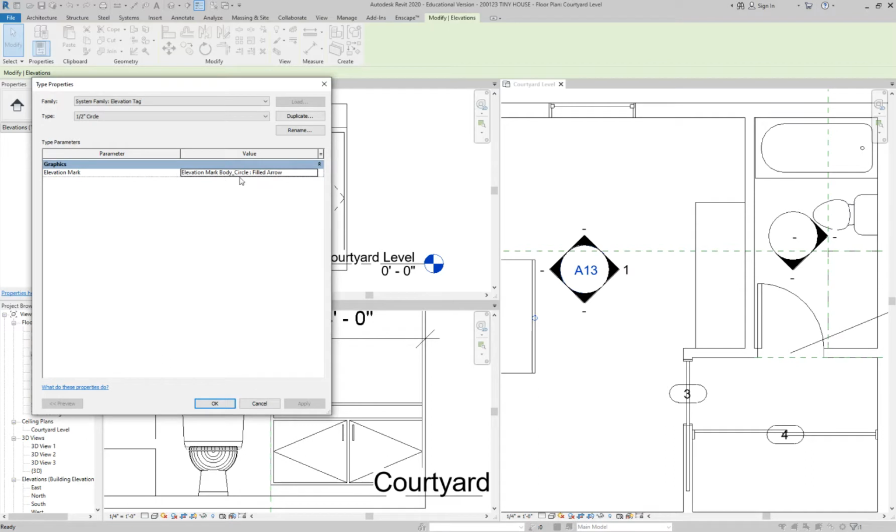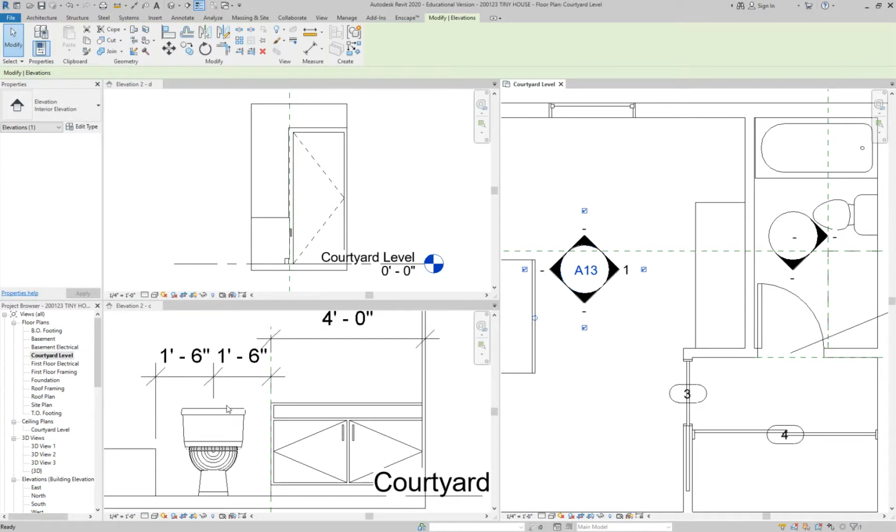Jessica, you're here, right? Okay, so this is the one that I went with: Elevation Mark Body, Circle, Filled Arrow. We tried so many different types, and the one that I thought it would be wasn't it, but this is the one. I was clicking on the square. No, this is the one that we're looking for. Right, so we've got this.